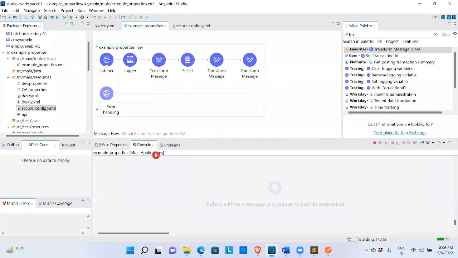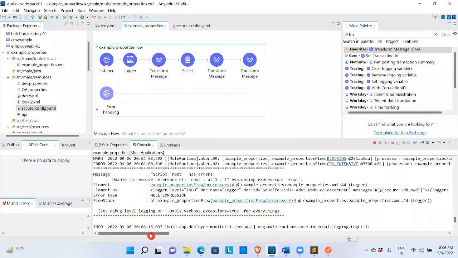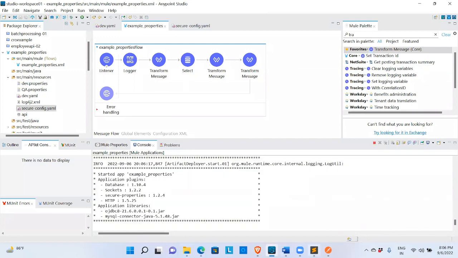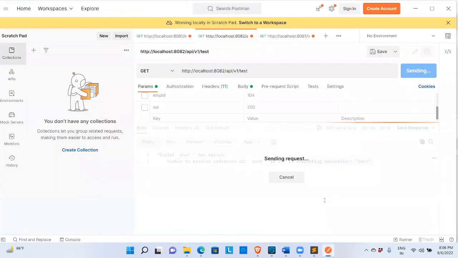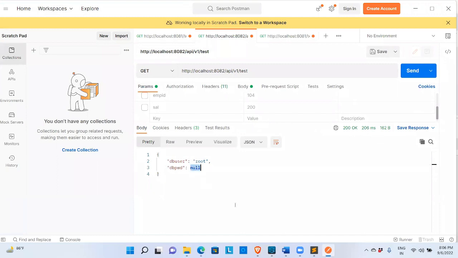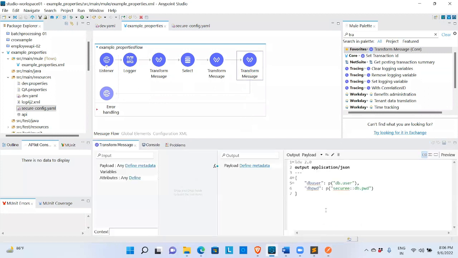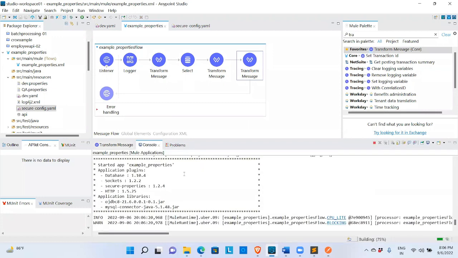Now try to execute it this time. Now click on send. Now you can see my root is coming. Then why the second one? What is the second value I have written? Spelling wrong, secure. Okay. Click on save and rerun it.